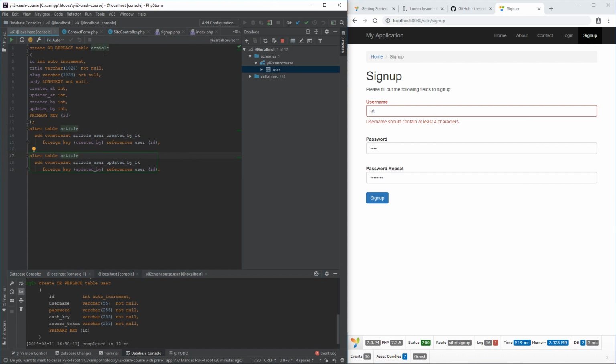and here is the code which creates the article table with a couple of columns like ID, title, slug. The slug will be a unique identifier of the article, but based on the title. So based on the title, the slug will be generated. The body is a long text, created at, updated at. These are fields for when the article was created and when it was last updated. And created by and updated by are the fields for who created the article and who updated it. In our case, created by and updated by both will be the same.